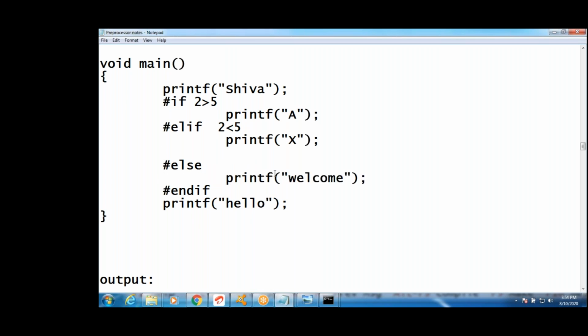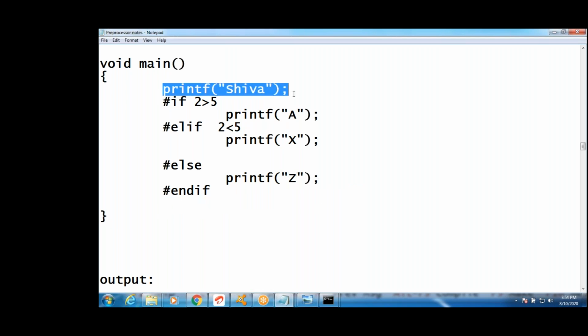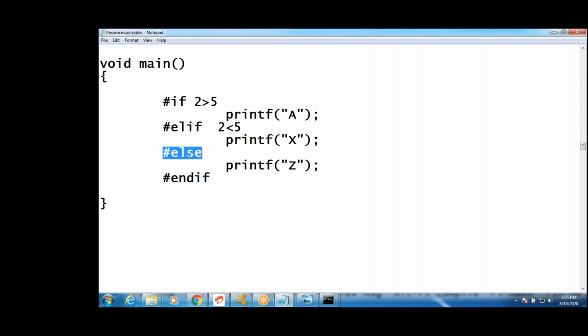If else if, how to write it using macros? #if 2 greater than 5, else if, in else if what do we write? #elif 2 less than 5, printf of x, no parenthesis required. Okay, #else, this is closed, else if closed till here, printf of z. Next one, guys, completed.